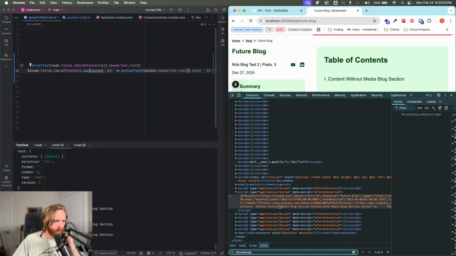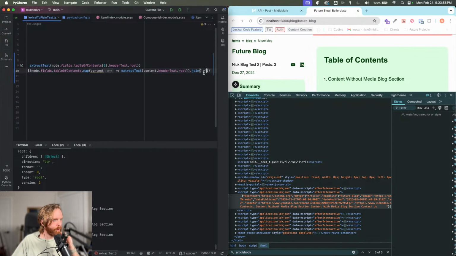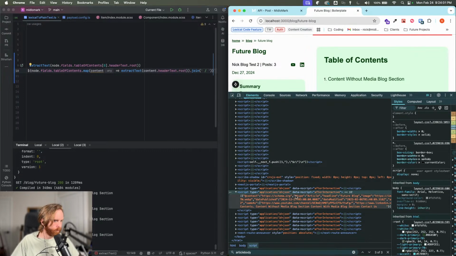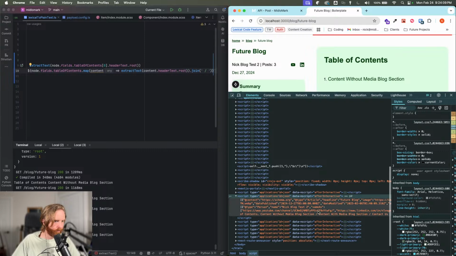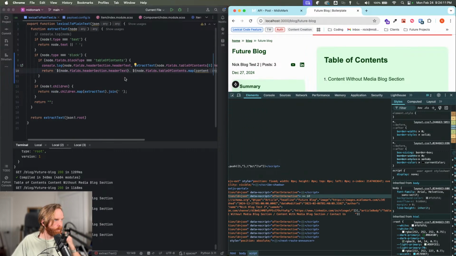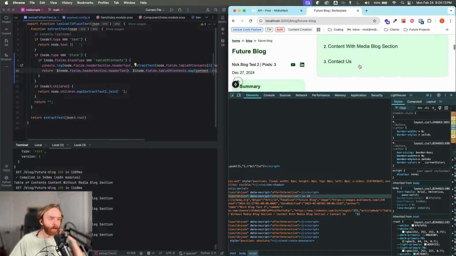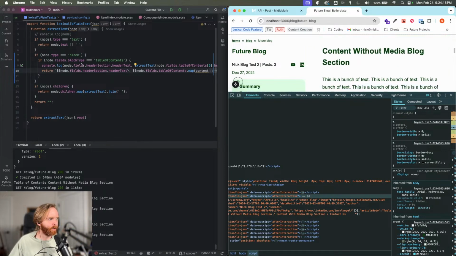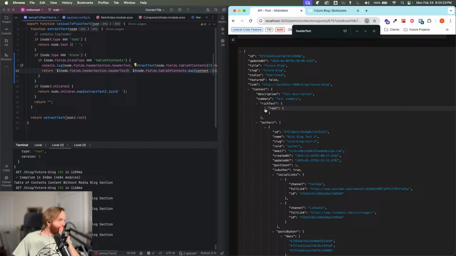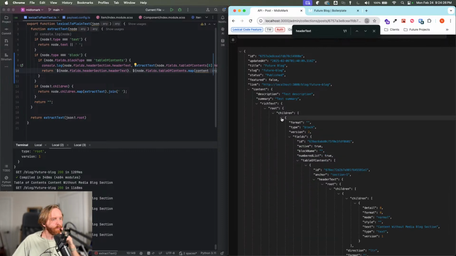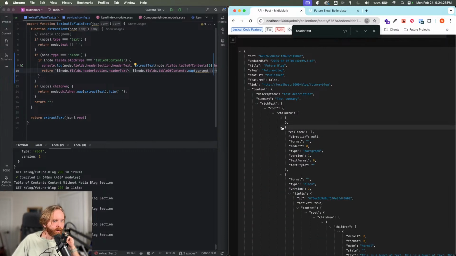So now content without media. And so here we'll do a join of something like this. That way we can see how things are actually looking. All right, so that's it for table of contents. Cool. So then we've got our content without media. So table of contents. Excuse me.